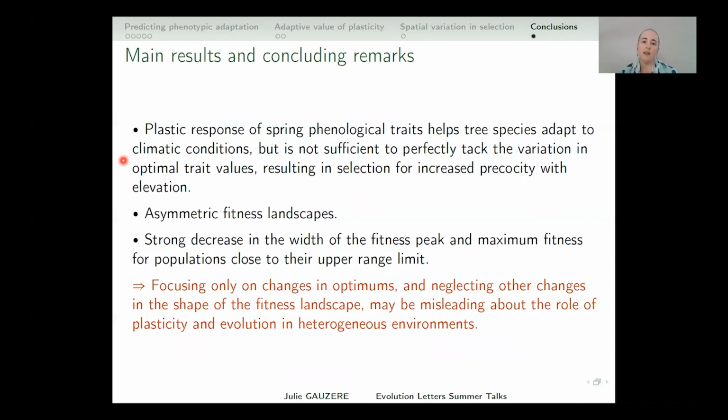We also predicted a strong variation in the shape of the fitness landscape between species, but also between elevations, so between climatic conditions, with fitness landscapes that were more often asymmetric and with width of the fitness peak and maximum fitness that varies a lot among elevations, especially for populations close to their upper range limits. So all these results suggest that focusing only on the change in optimal trait values and neglecting other changes in the shape of the fitness landscape may be misleading about the role of plasticity and evolution in heterogeneous environments.